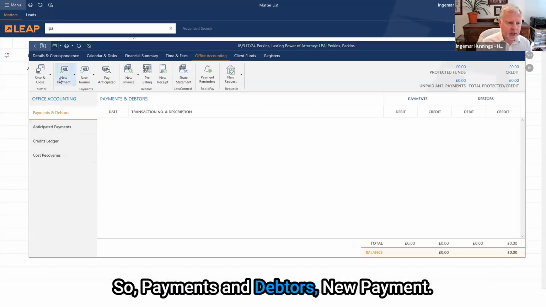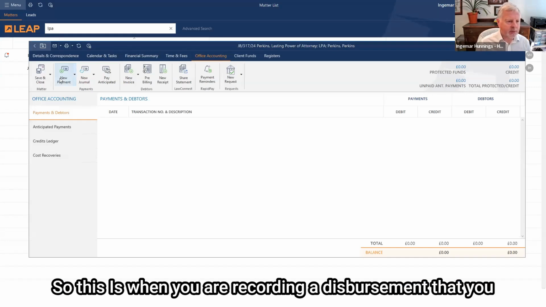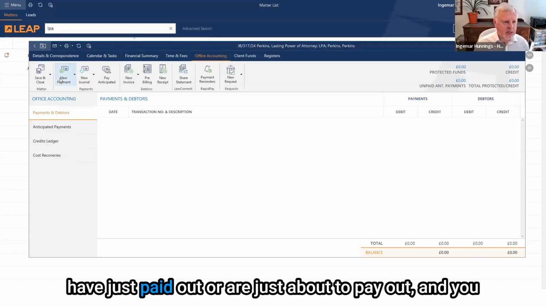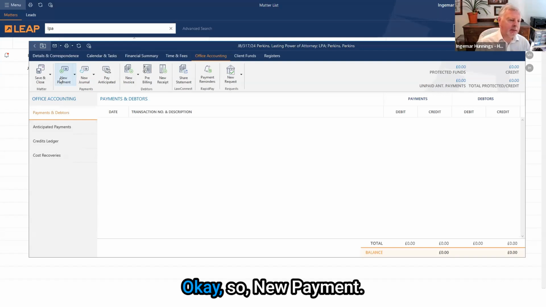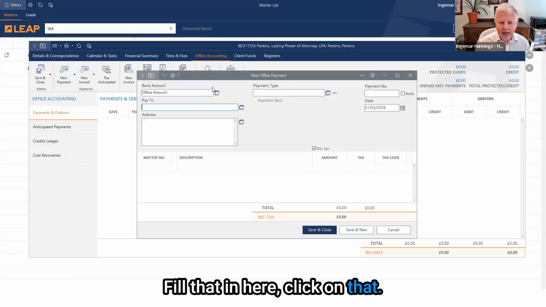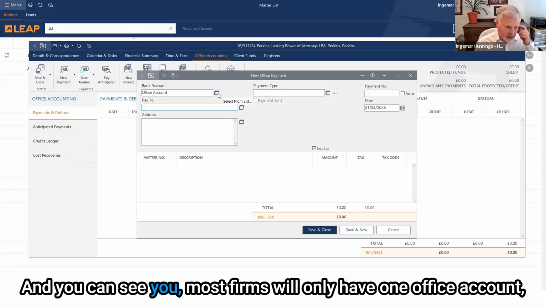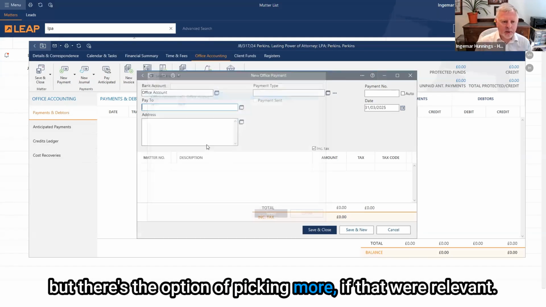So payments and debtors, new payment. So this is when you are recording a disbursement that you have just paid out or are just about to pay out. And you would expect that to be reflected in your bank statement. Okay. So new payment, fill that in here, click on that, and you can see most people have one office account, but there's the option of picking more if that were relevant.